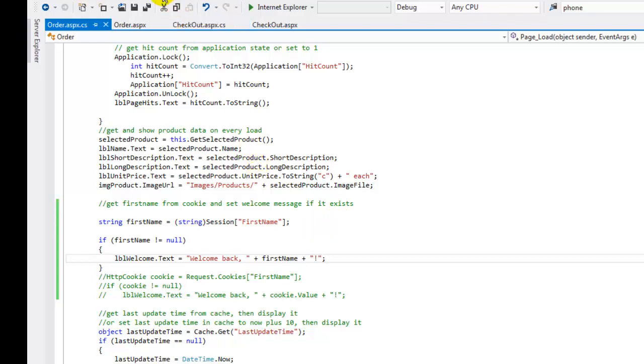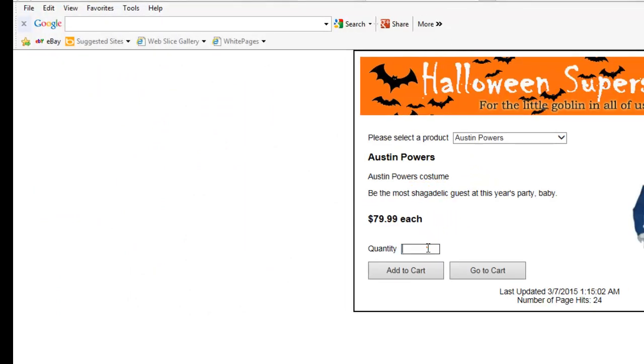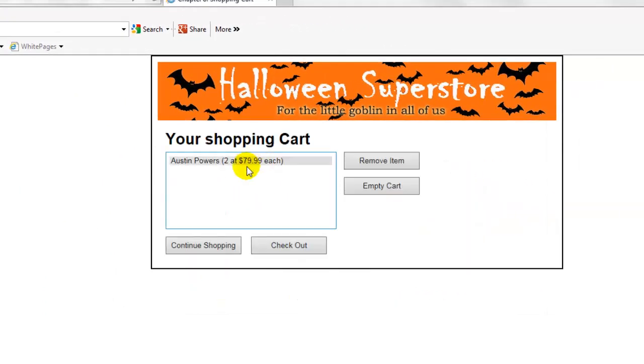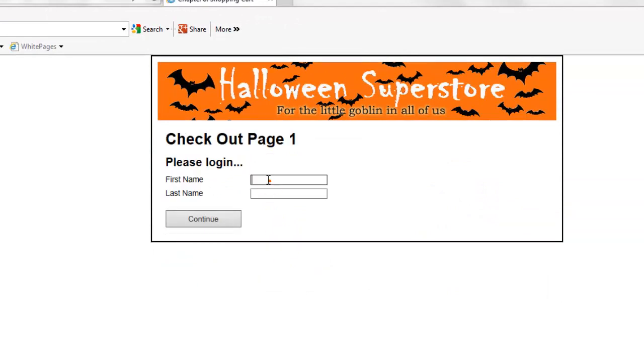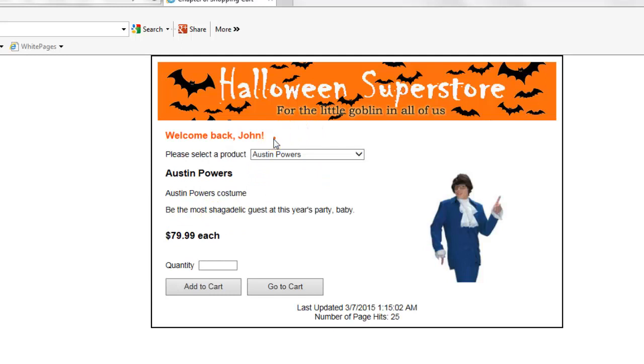Let's see if that works now. I'm going to build it, and we're going to run it with Internet Explorer one more time and see what happens. Let me see here. 2, add to cart here. Good. Checkout. Well, haven't logged in yet, so we'll put John Baugh. Continue. Oh, good. Welcome back, John. Yay.